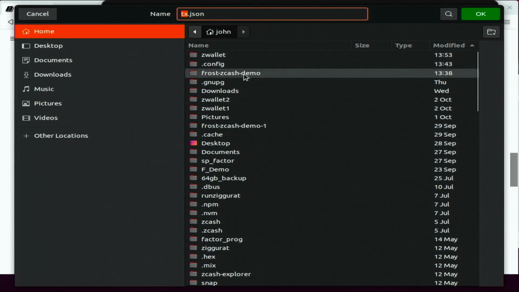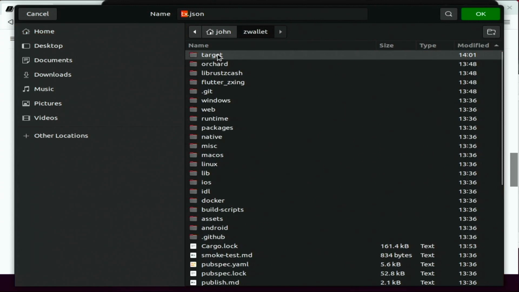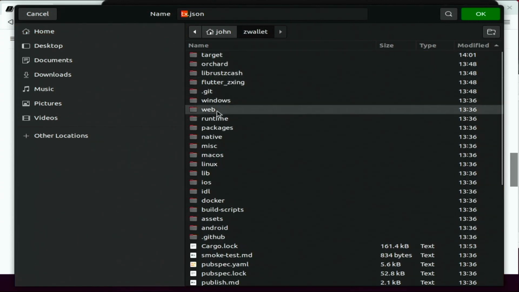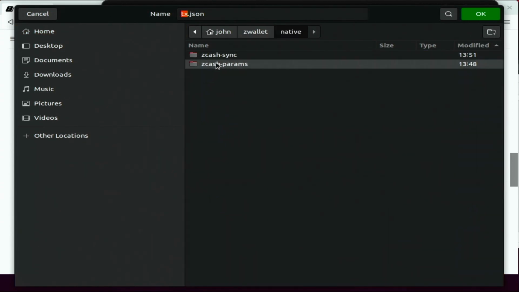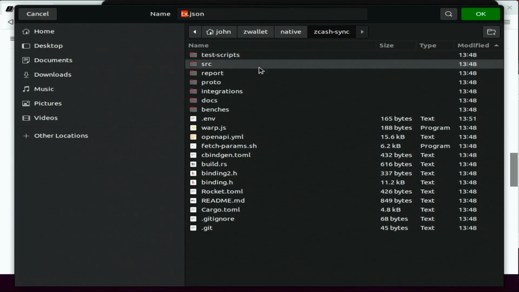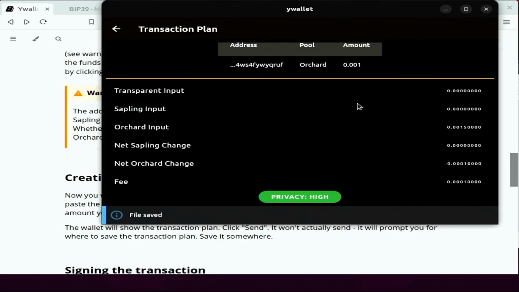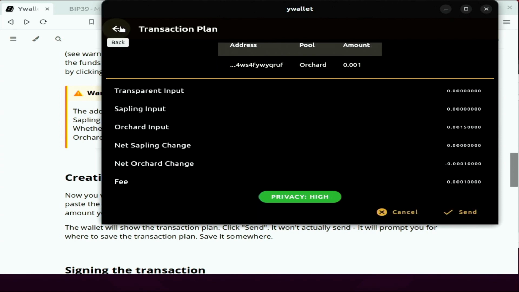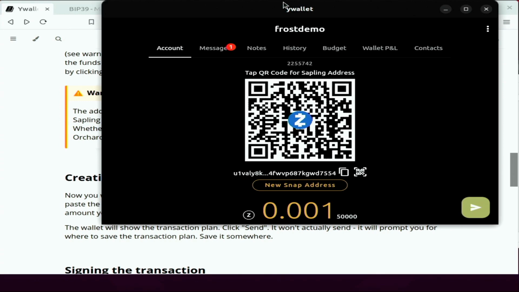We're going to want to put it in our Ywallet, in the native Zcash sync. It doesn't have to be there, but that's where we're going to be running the program from, so that's easy enough. It makes it easy to detect the file. We'll just leave it named transaction tx.json. No problem. Okay. And so now we can go and begin signing this.